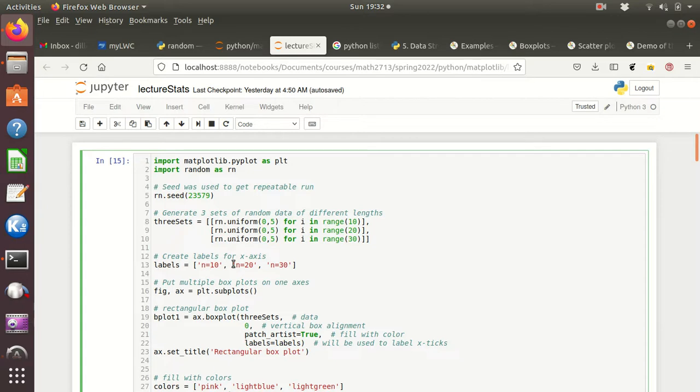I wanted to create labels on the x-axis for each of these, so I did an n equal 10, an n equal 20, an n equal 30. Now I'll do it kind of both ways, and we'll see that probably this first way is better. So I'm going to put multiple box plots in one plot, one axis.